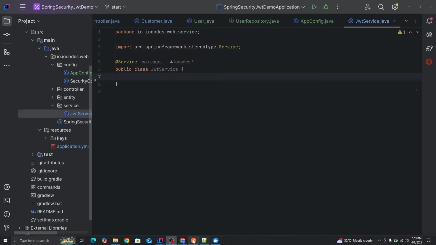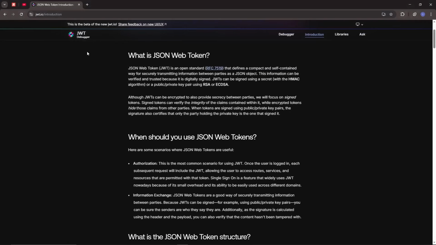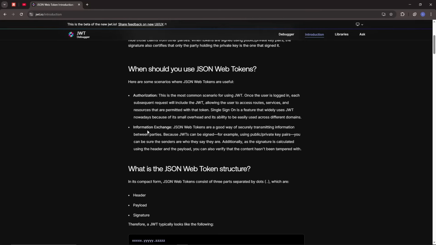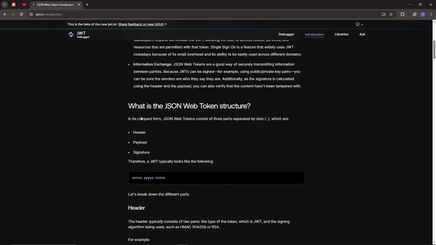So I'm going to pull up my browser, and you can see right here we have the page, and from this section we see that JSON Web Token is an open standard that defines a compact and self-contained way of securely transmitting information between parties in a JSON object. So we have when you should make use of a JSON Web Token for authorization and for information exchange. Now this should simply be a walkthrough. I'll be providing a link to this page in the description section of this video, so you can go ahead and read through to have a proper understanding of what JSON Web Tokens are.